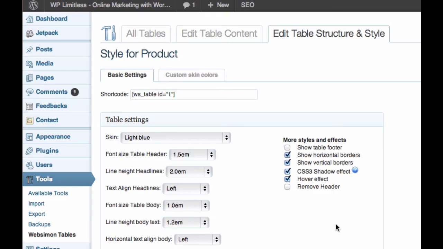So that's it, a quick overview of the Websimon table plugin. It's very cool, very good for beginners and also for more advanced users. So give it a try and use it for your tables on your WordPress website.